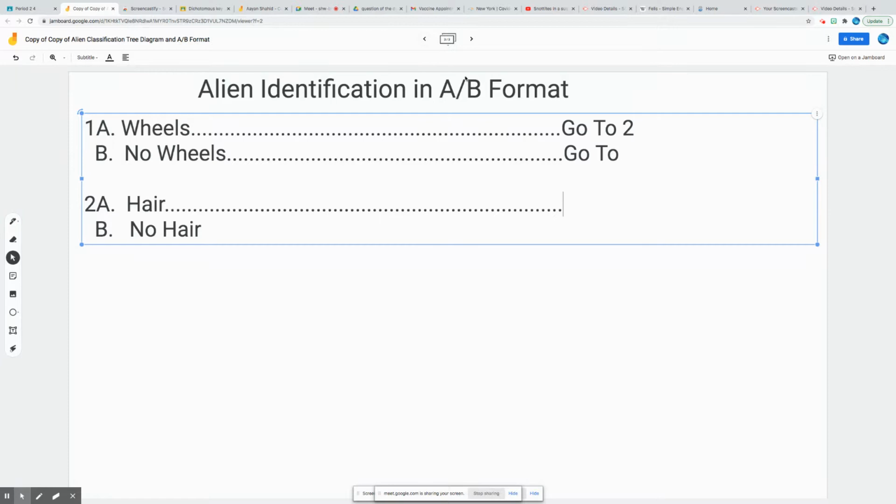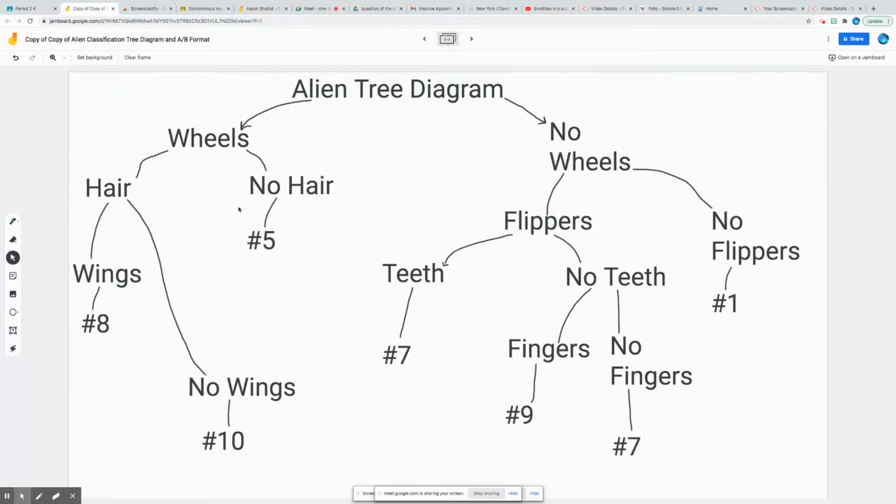It's only going to be a go-to if there's more than one characteristic. Hair, no hair, and hair is wings, no wings. So yes, I have 2 characteristics still. So again, I'm not worrying about this group right now. I know it's already identified, but I want to give you good habits: only work with one group at a time. And right now I'm working with the hair group. So I've got wings, no wings with the hair group.